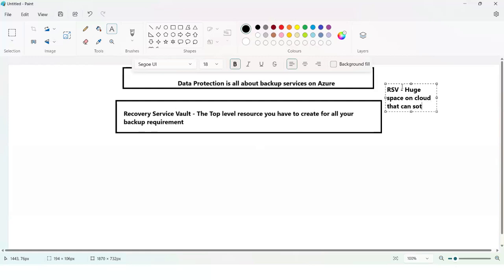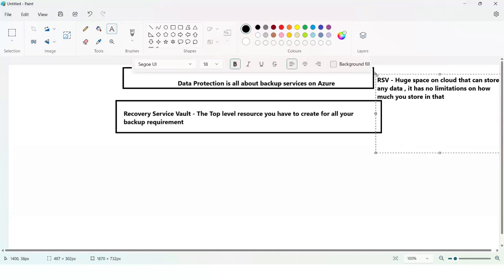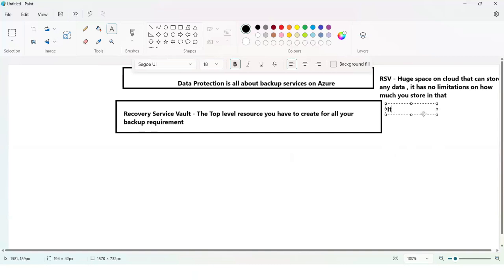that can store any data, right? That means it has no limitations on how much you store. So when it comes to backup, it is a global service. It is globally replicated. That means your virtual machine can be anywhere.